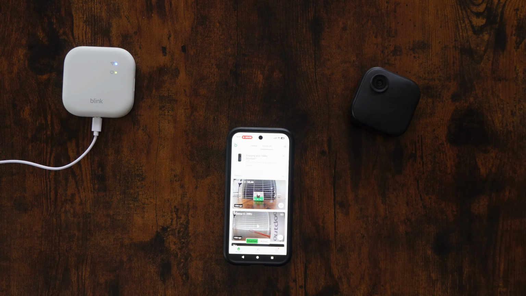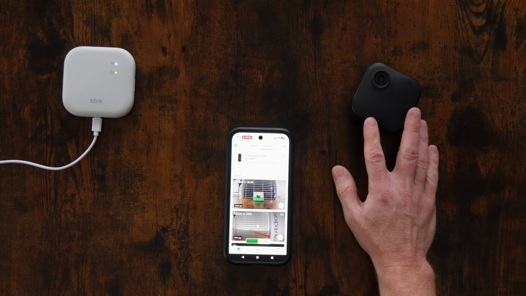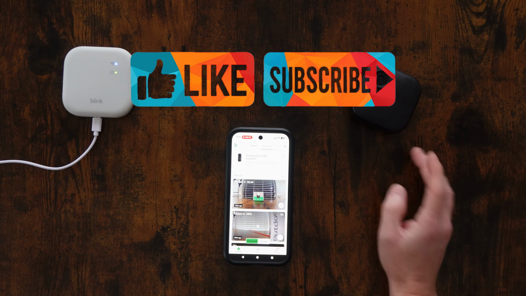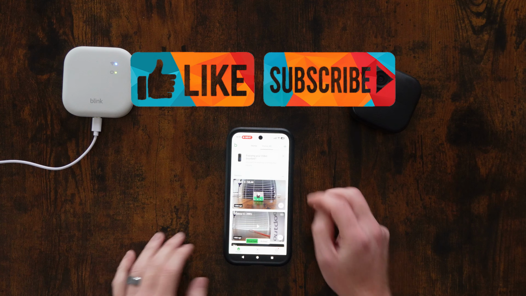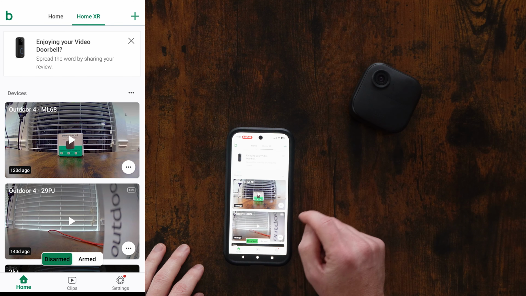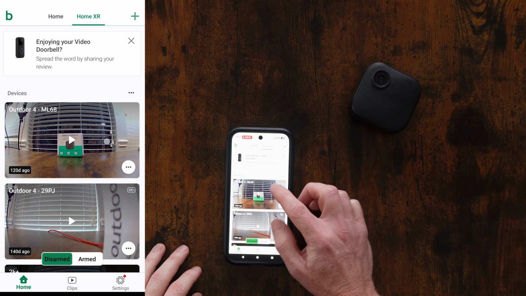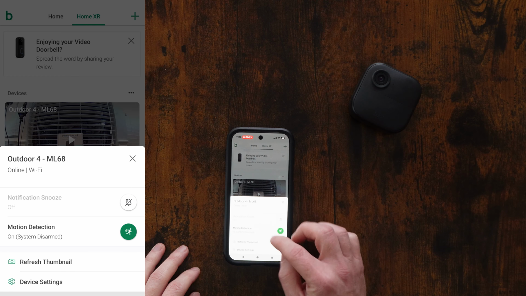Alright, what's new everyone? Today I want to talk about false motion detection on your Blink devices and give some pointers on what you can do if that is happening. I'm going to be using my Outdoor 4 here. Let's go into device settings.